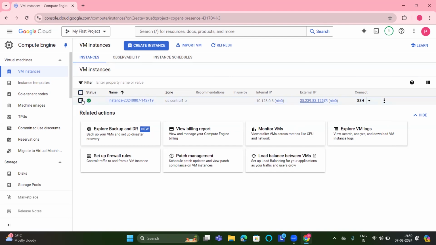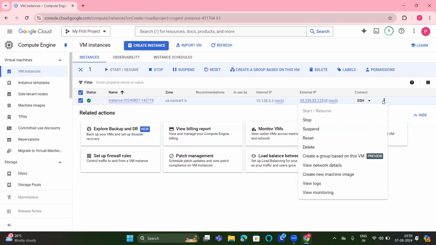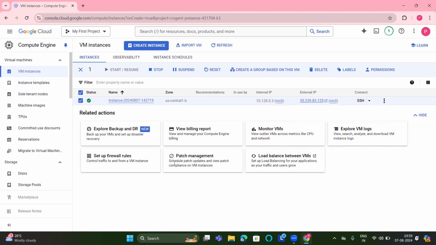Now see, if I'm not clicking here, nothing is coming. If I'm clicking here, these things are coming. So we need to be familiar with these things. Now, if I go to more actions, I can stop, suspend, reset, delete, and create a group based on the VM. These things I can perform here. If you want to view the logs and monitoring, you can view the logs and monitoring. Familiarity with the dashboard.